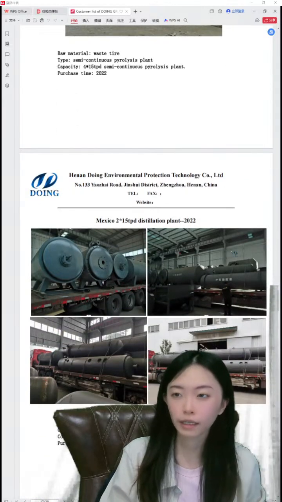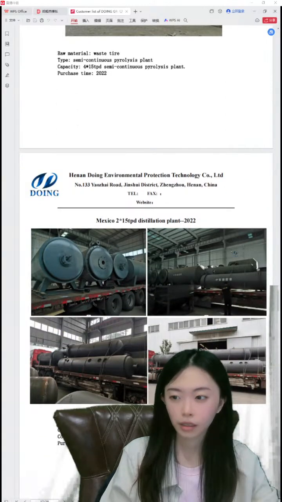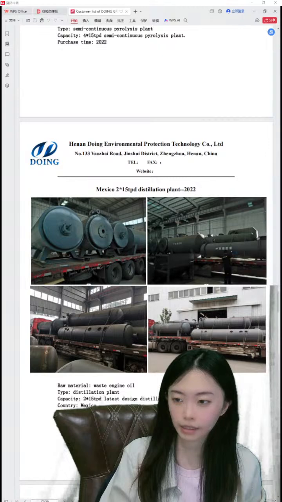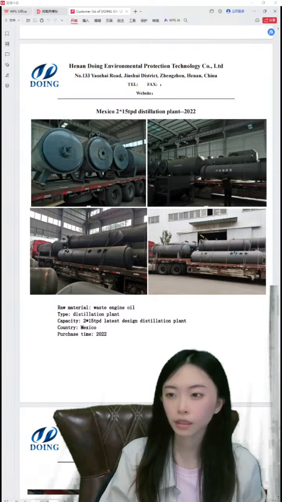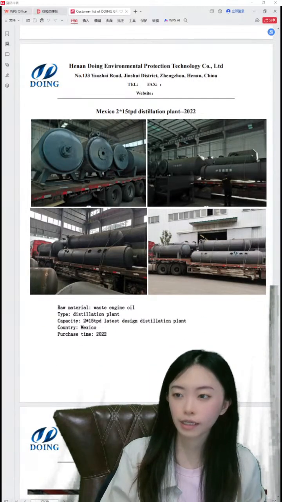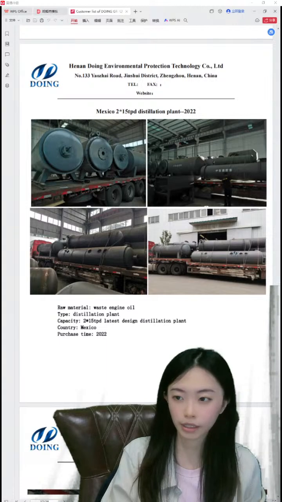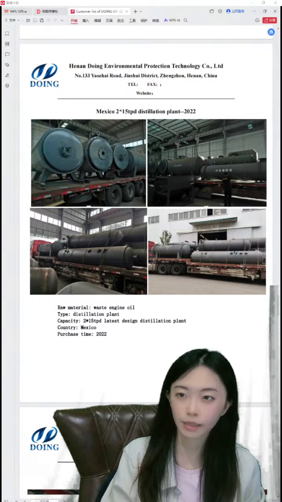Okay, let's go on. This is a client in Mexico. It shows the distillation plant. The raw material is waste engine oil. The capacity is 15 tons per day.